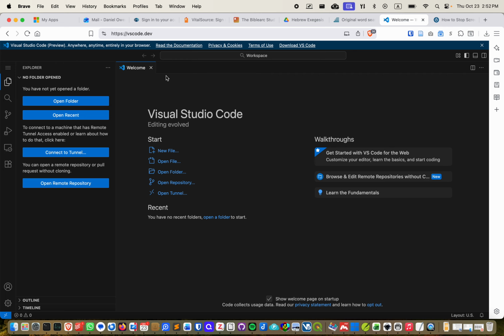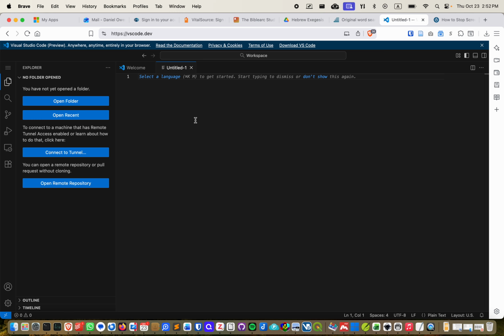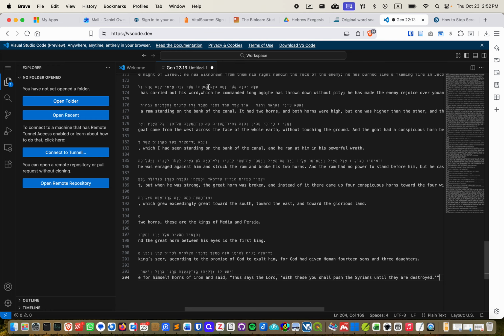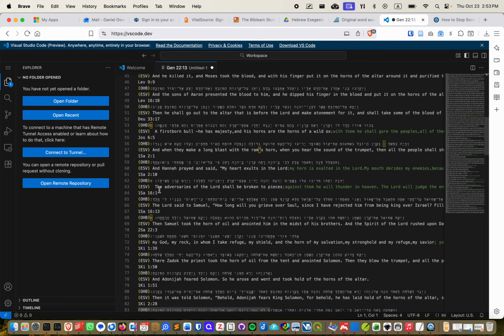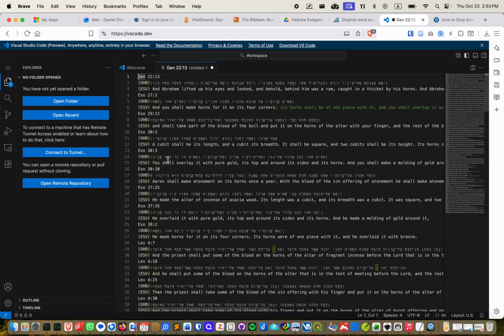So if we go to vscode.dev and you click on New File, you just click on Text File to open a new text file, and you'll see there's nothing there. So we're going to hit Control V or Command V, and that will paste our text. And let's see, we've got Genesis 22:13, Exodus 27:2. Scroll down a little bit farther, we'll see 1 Samuel 2:1. That's our text. So now you'll notice there's 3 lines for every reference. You've got the reference, you've got the Open Scriptures Hebrew Bible, and then the ESV.